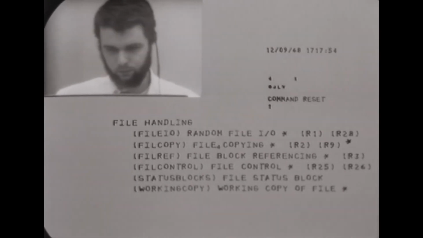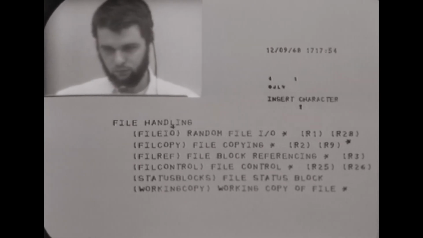Yeah, you're only looking at one line for each statement, so you only see the first few. Right.